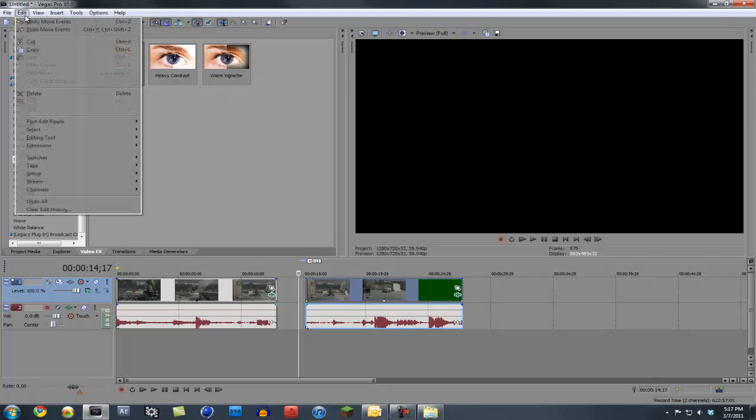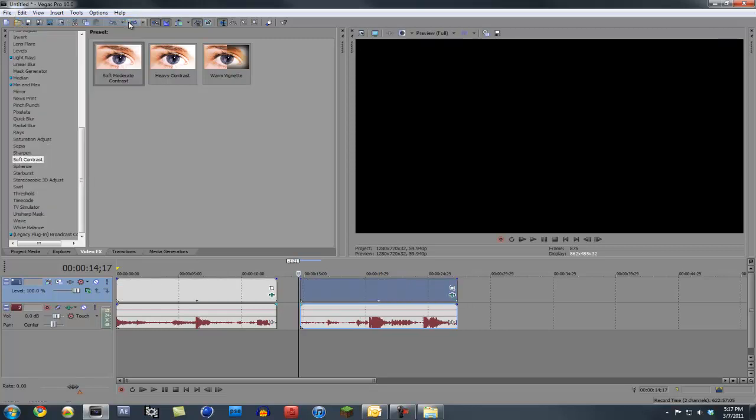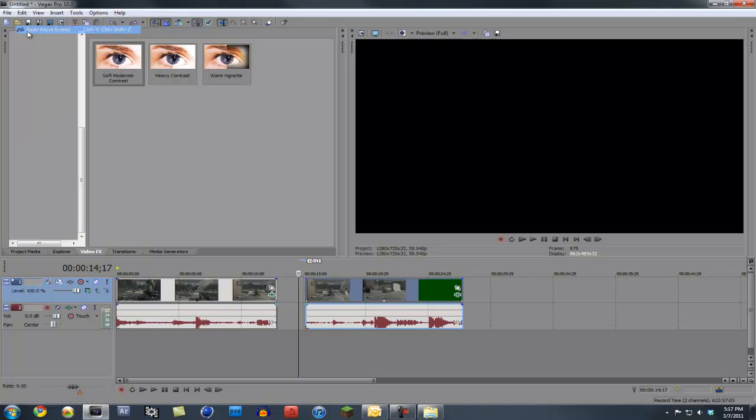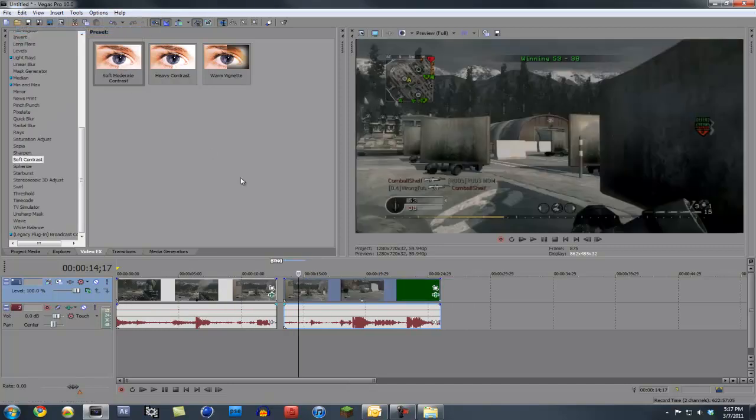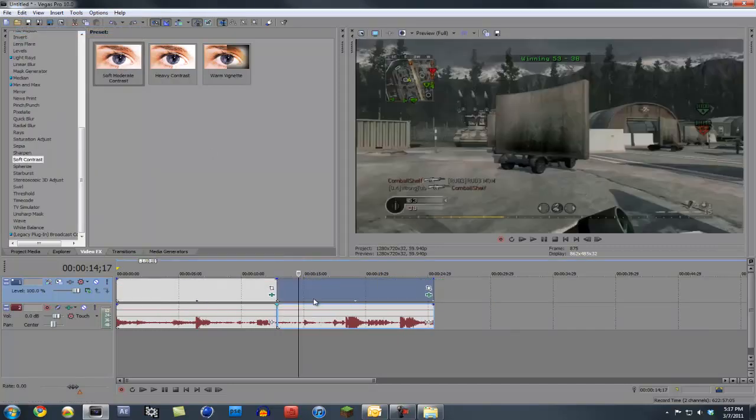Now another thing you can do is if you hit Control Z, it will undo what you've just done, or you can also go to Edit, Undo, which is the same as Control Z. Now to redo, you can hit Control Y, or you can hit Edit, Redo Moves. So I'm going to put it back so that the clips are not split anymore. As you can see there, I hit Control Z a couple times and now they're back together.